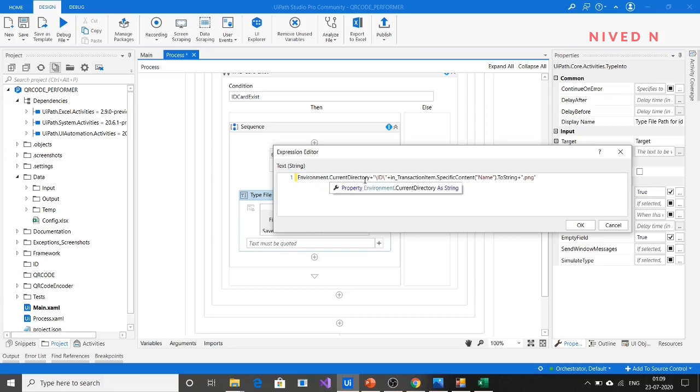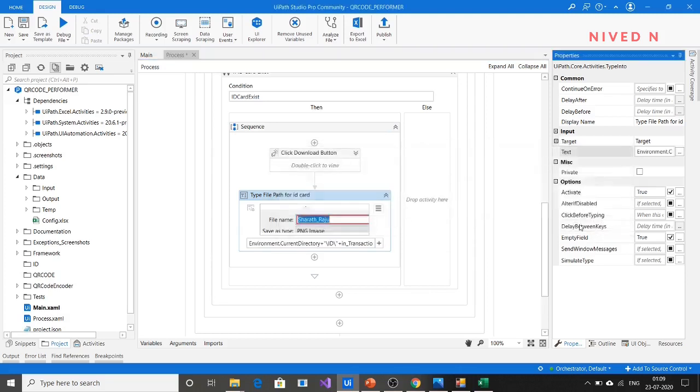So what are we doing here? Environment.CurrentDirectory gives the workflow folder path, in our case the path of this QR code performer. Then this ID card is saved in this ID folder, with the file name as the name of the person for which the ID card is being downloaded, in PNG file format. Okay, so that is what we are doing here.